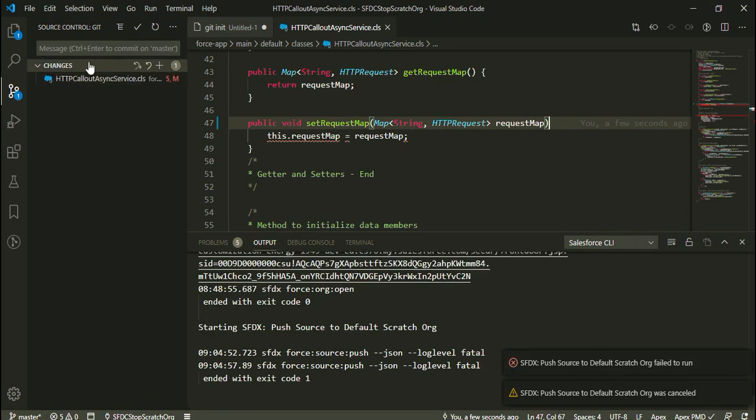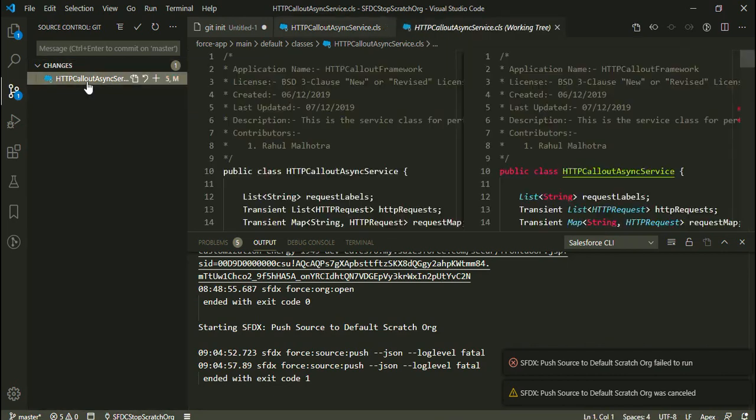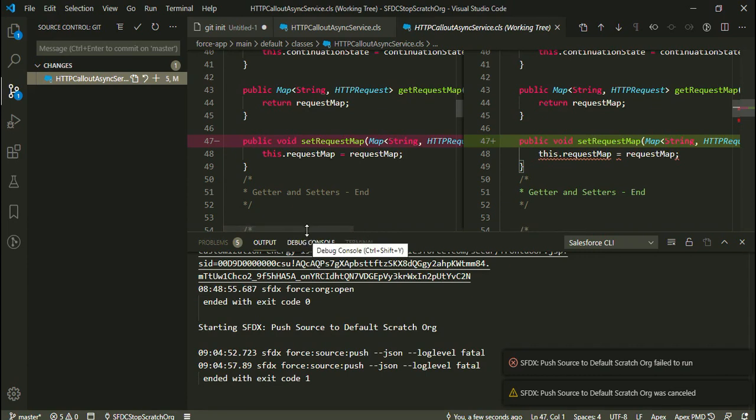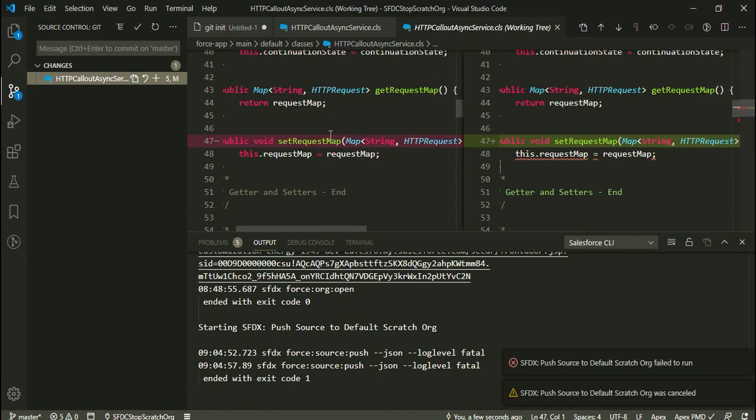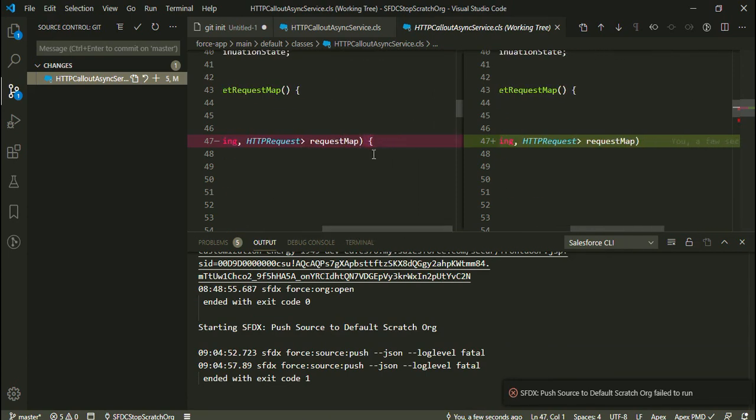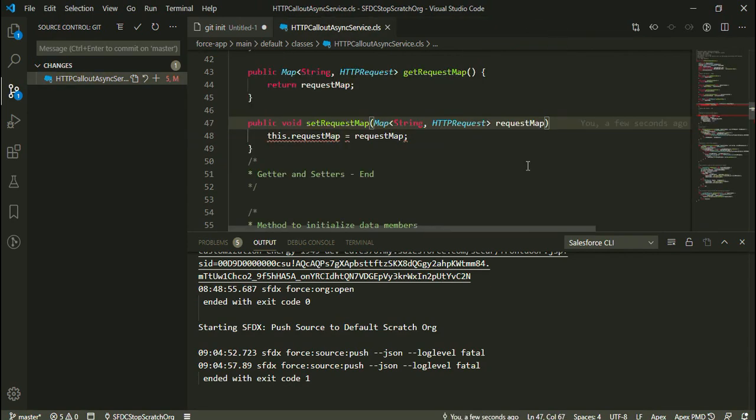So now you can see that in the changes folder, I have one file which I just changed, and if I click on this, it will automatically show me that, hey, this is the change that you have performed, right? This is the old version, and this is the new version. In the old code, I had an opening brace over here, and in my new code, I don't have an opening brace over here. So this is how the changes are being tracked by Git, right?